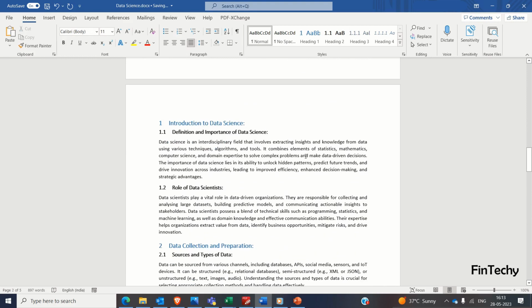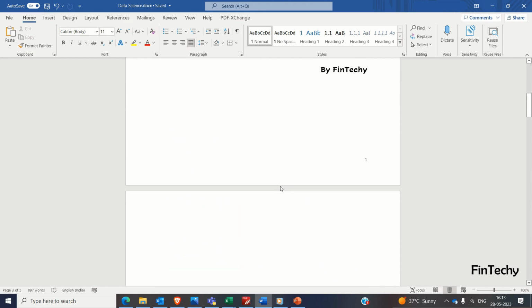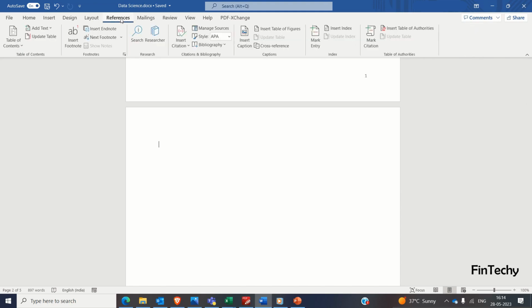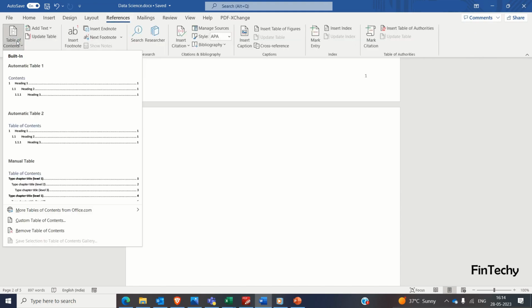Alright, moving ahead, now that we have our headings in place, let's insert a table of contents in our document. To do this, place the cursor where you want the table of contents to appear. Next, navigate to the References tab. From the Table of Contents section, click on the Table of Contents and select the desired style.